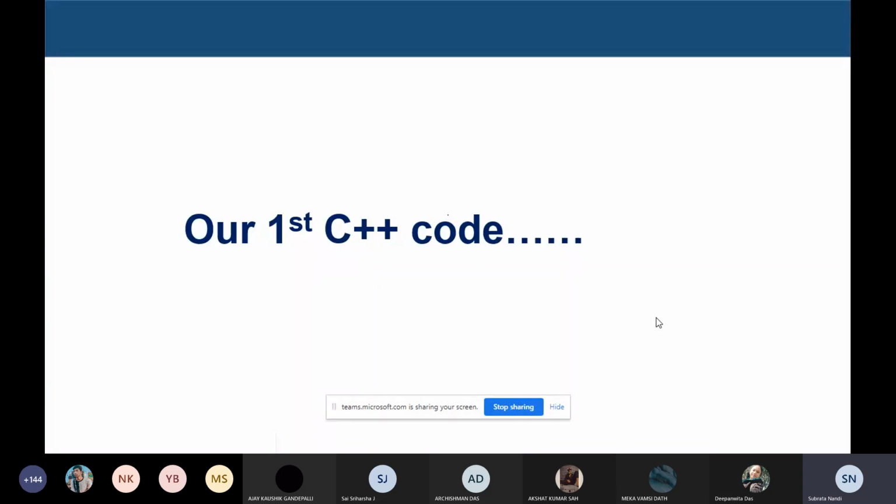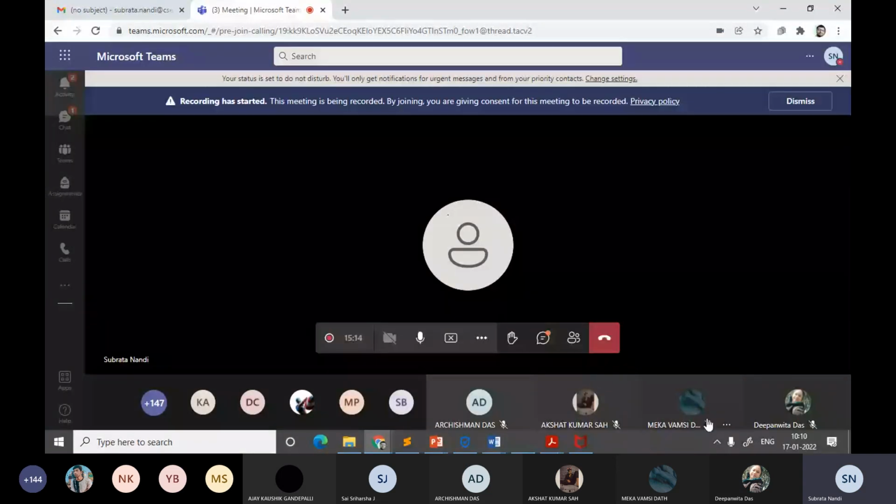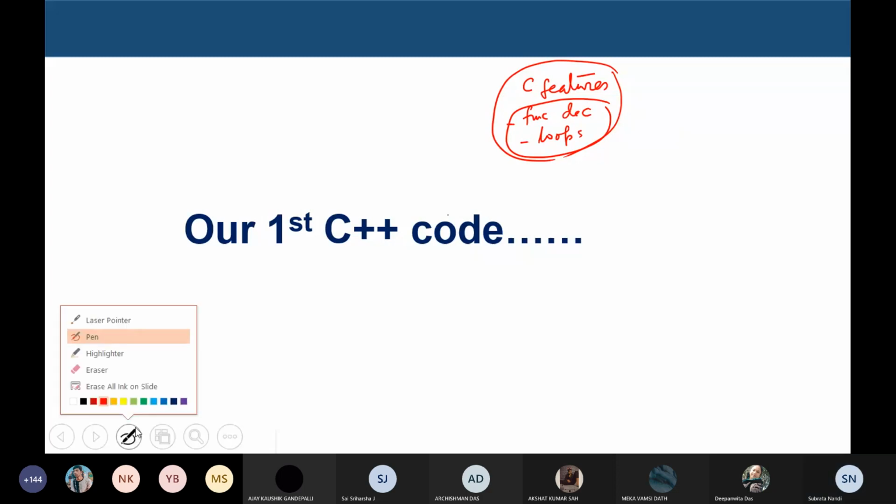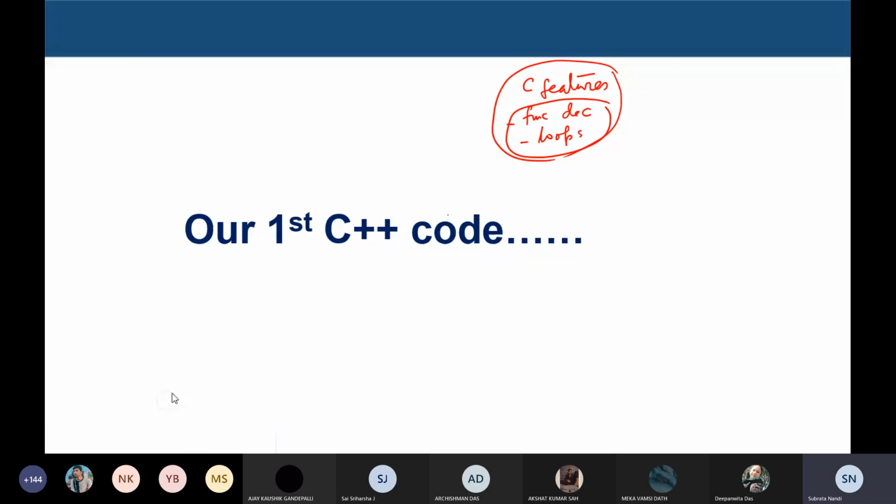Okay, so in our last class, we were talking about the features and we started with our first C++ code. What we can summarize in terms of C and C++ is that the C features like function declaration, then loops, these are basic C features which are there in C++. Apart from that, we have the feature of encapsulation.